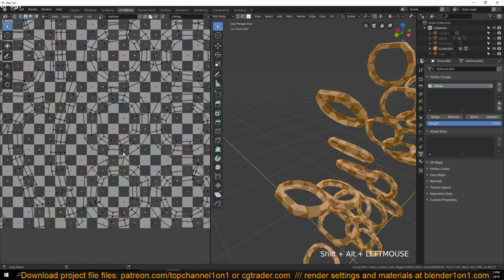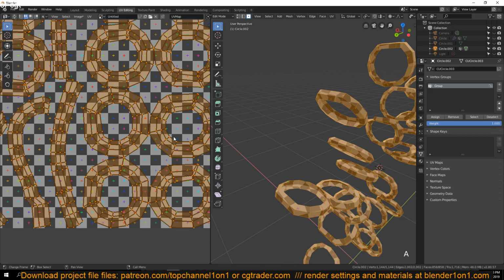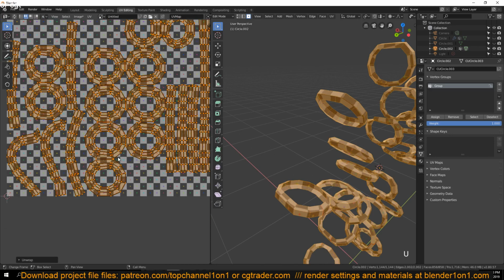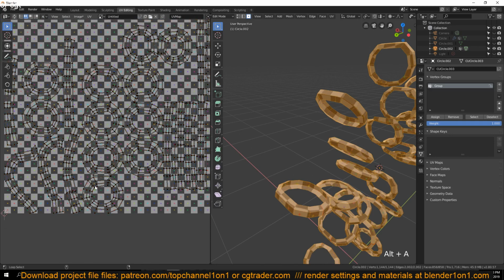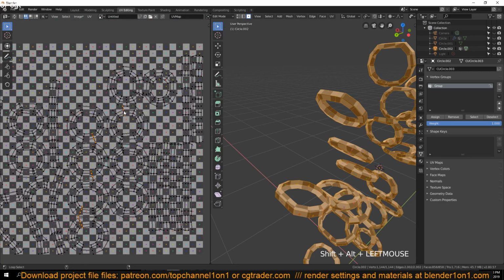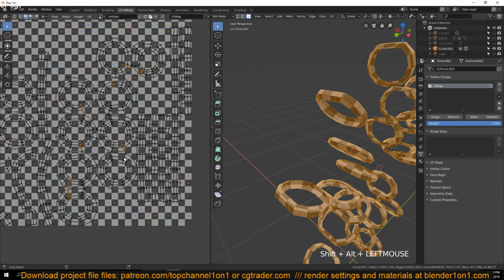So I just need to come back in here to each one of them. Ctrl E, mark seam, unwrap. You can see how the space is getting better used. You can see in some areas we have more polygons than on other rings.